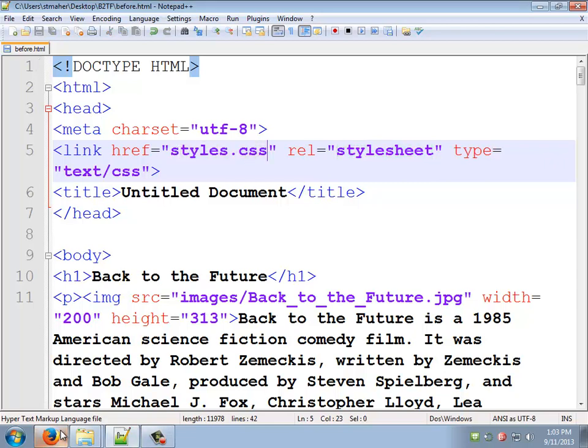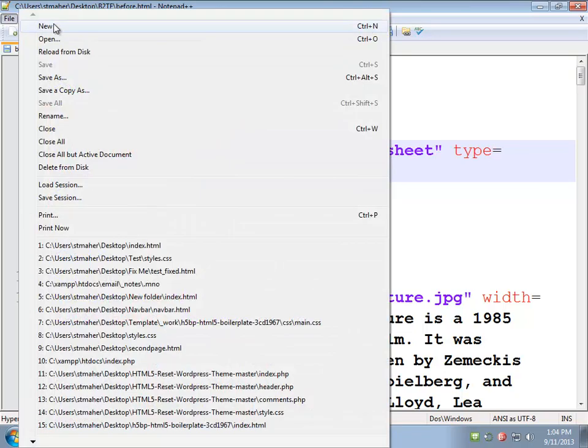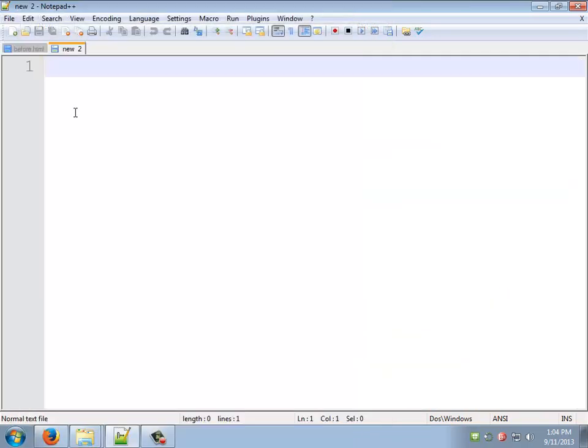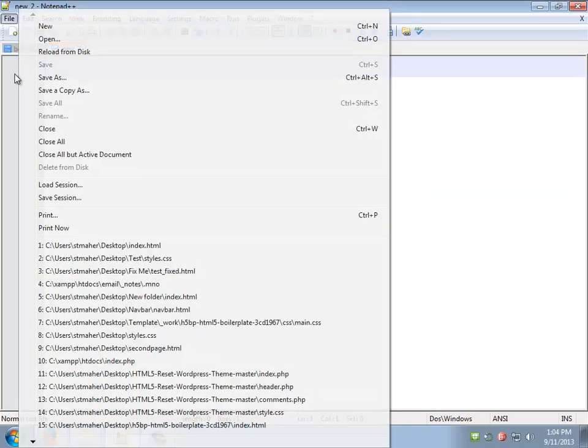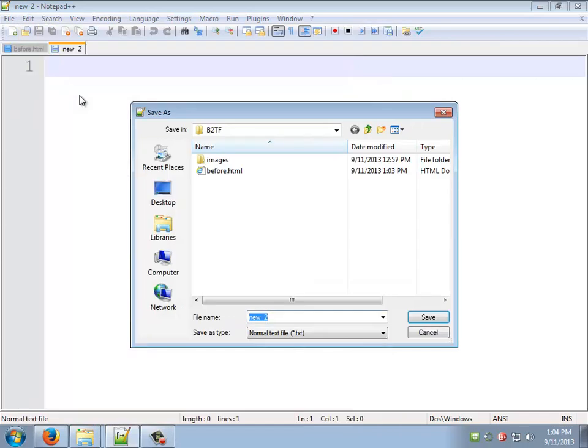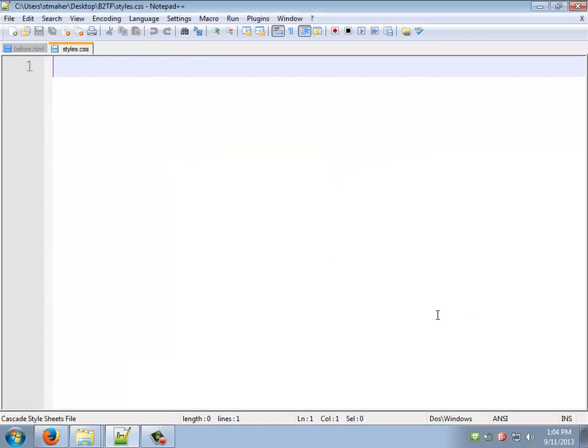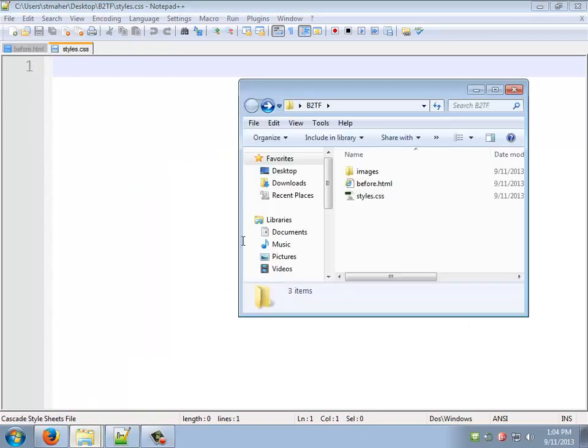So now my page, this CSS file doesn't exist, so I have to create it. So in Notepad, I'm going to create a new document, and I will immediately save it as styles.css in the same folder where my HTML file is. This is actually pretty darn important. Whenever you create a CSS file, it should be in the exact same folder as your HTML in order for it to work properly.